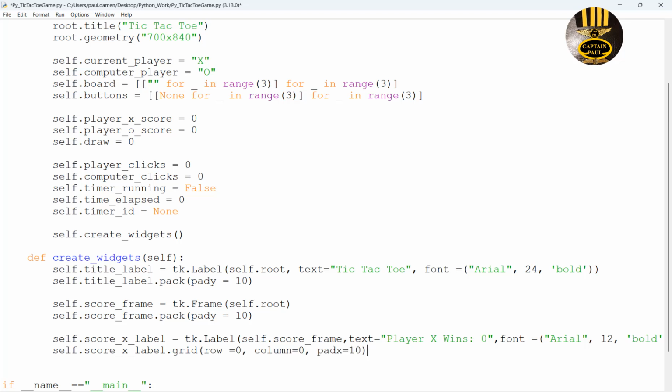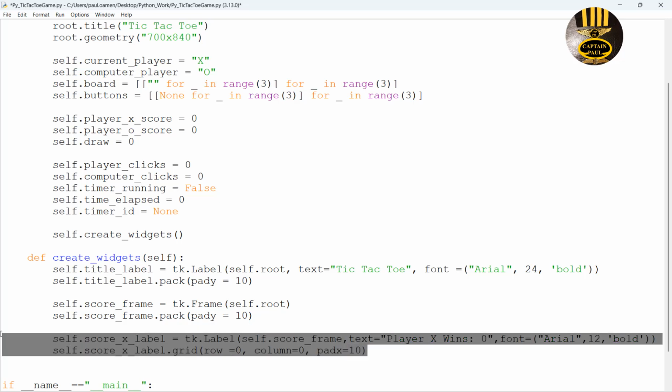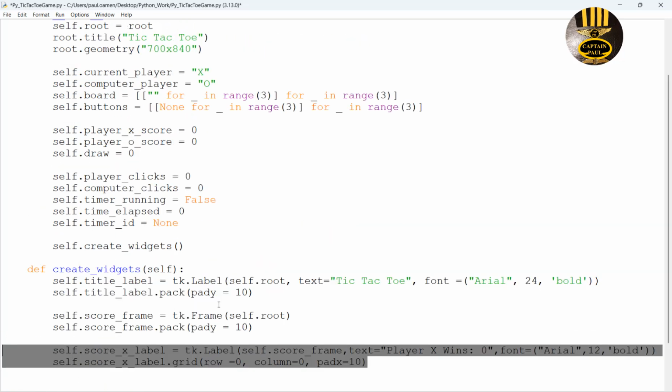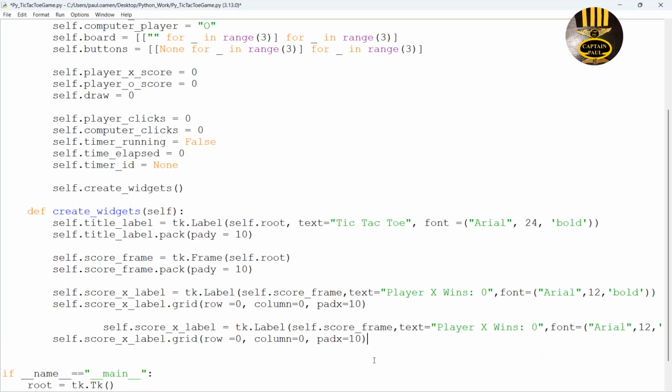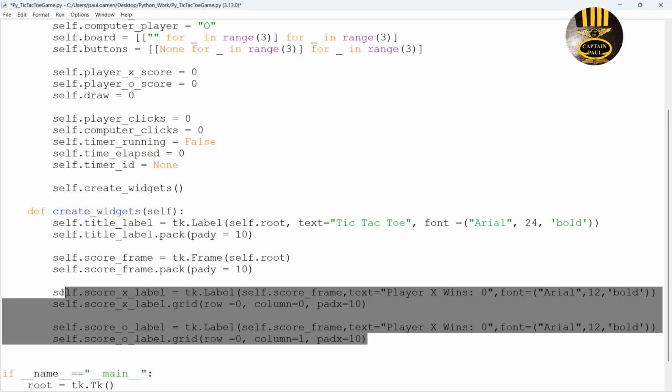That's good. Okay, let's create one for O. This is for x, so we just copy this and paste it right underneath here. Paste and change. Let's change this to O, actually, not 0, O. And this is column 1. Yeah, change that to 1. Okay. So my label is now showing.